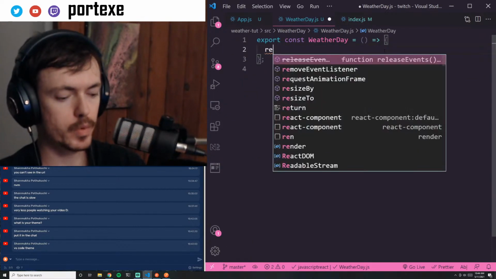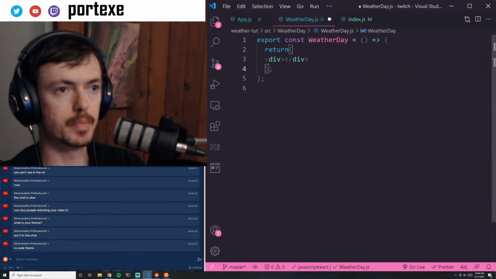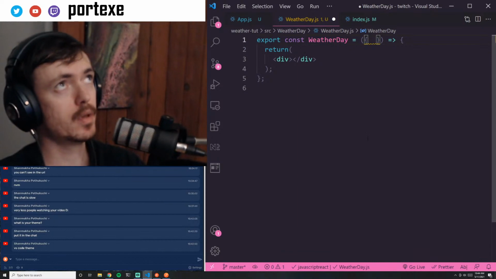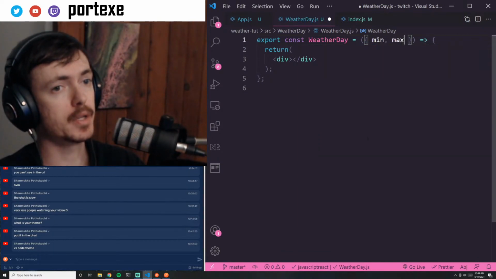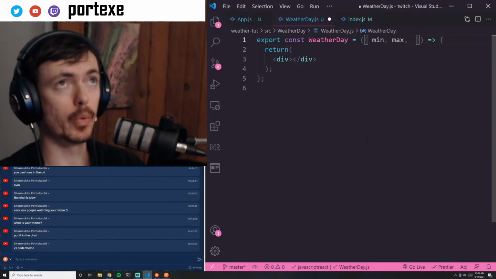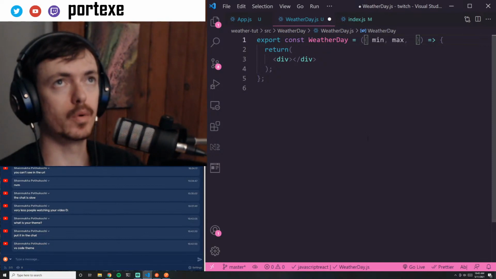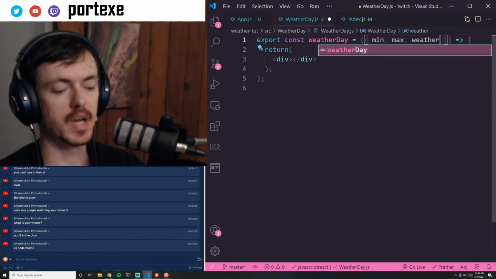And we will return a div. Now this div is going to basically just be the weather day. It's going to have the min and the max temperature. So what I should probably do is pass in some props here. I'm thinking the min and the max, in reference to the temperature, the min temperature, the max temperature, and, I don't know what we want to call it, like rainy, sunny, cloudy. We'll call it weather type. Sure.